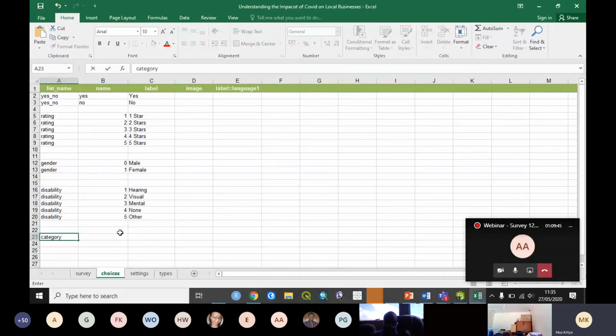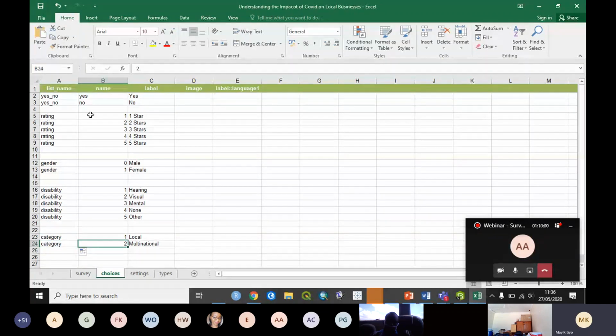I'll maintain the codes. Just to emphasize, for the codes you don't actually have to use numbers. You can still come here and say, instead of one, local, multi. You don't have to use codes. I just like using codes because it makes everything simpler, and I can know what my codes stand for at the back end. But this is still acceptable. You can still use that option.